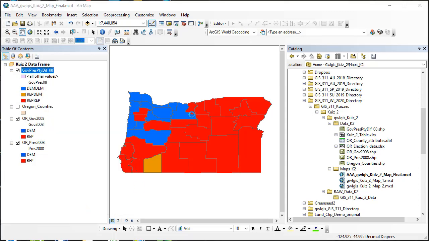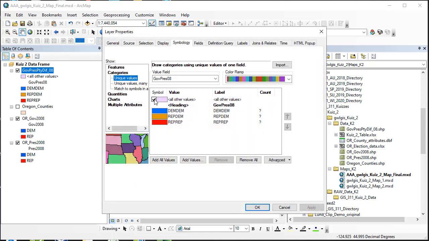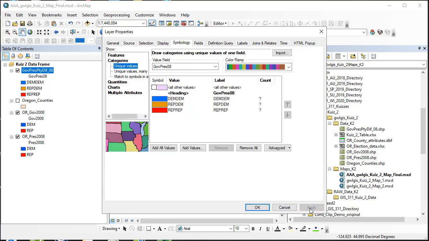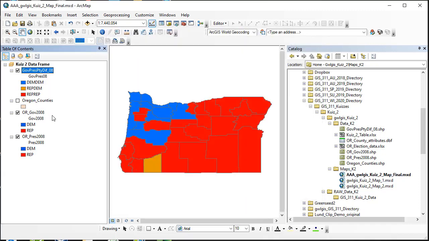Oh, I just happened to notice that I did not turn off, some of you may have seen that, I did not turn off all other values. It's showing up over here. I'll apply. Now it's gone. So again, there'll be other things to do. I've only done 3 maps here. You'll have more to do in the lab, but this will hopefully give you some idea of what is going to happen in Lab 2.